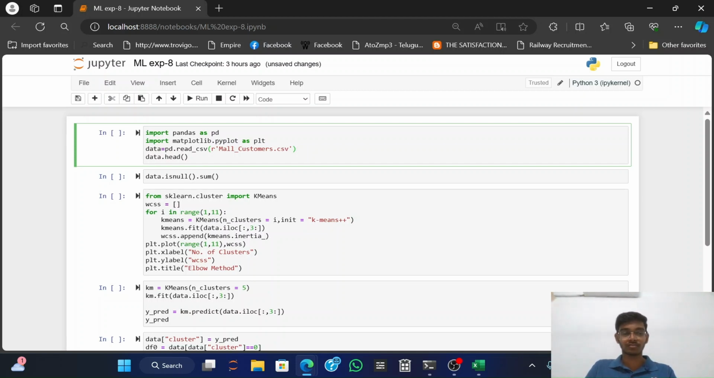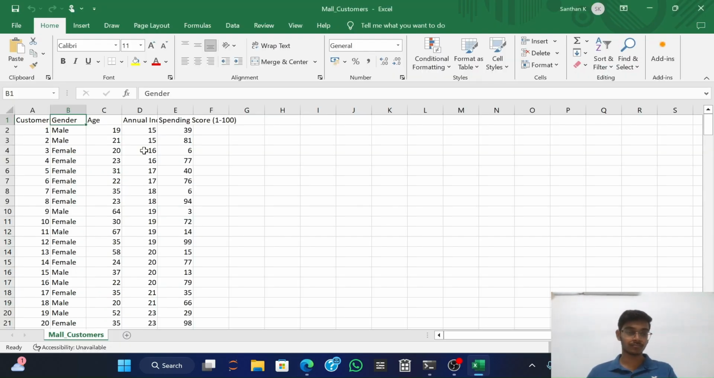Today we are going to discuss the k-means clustering algorithm and its code implementation. So let's begin with the CSV file. We are importing the Mall_Customers.csv file as the dataset. Let's have a look at the dataset. We have around 5 columns representing the customer ID, gender, age, annual income and the spending score.